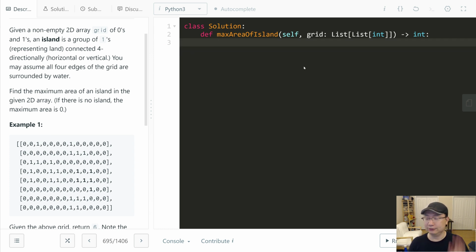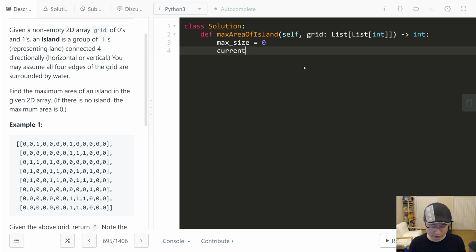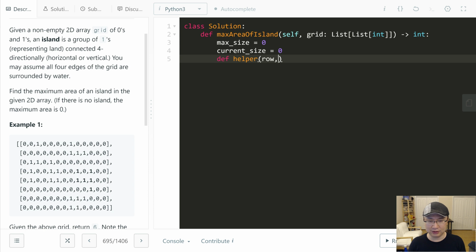Alright, first I will make two variables. First is max size, which stores the max value, and then current size, which tracks the current island size. And I will make a recursion named helper, with row and column. Recursion has two modules, base case and recursion relationship.